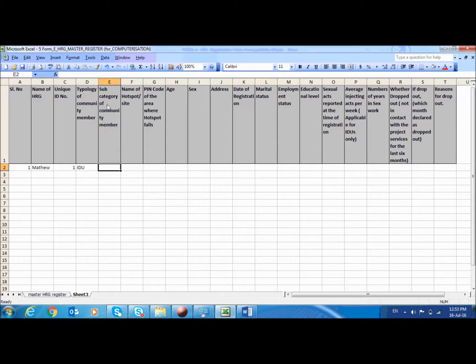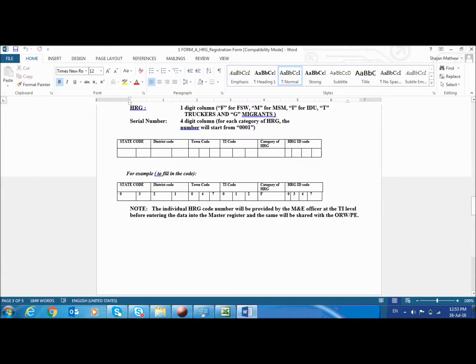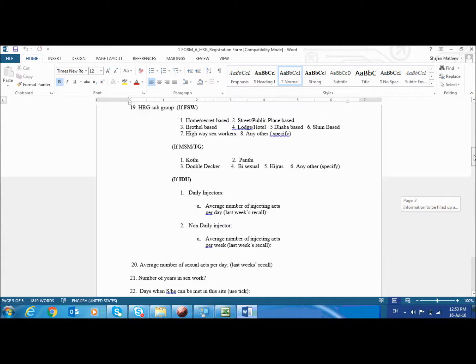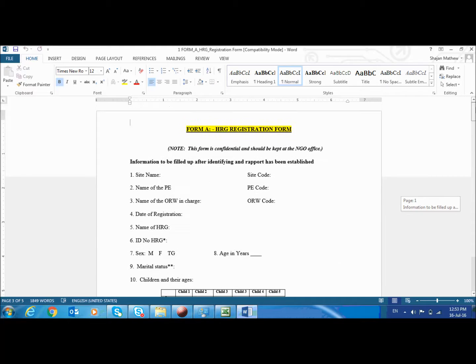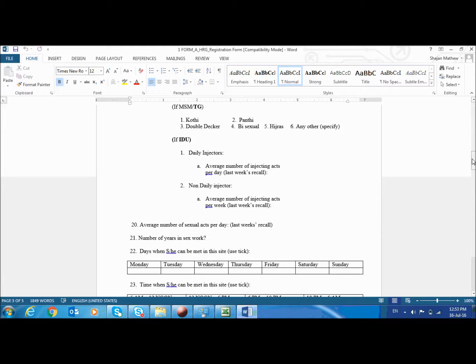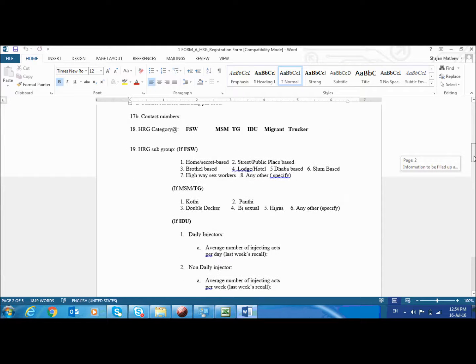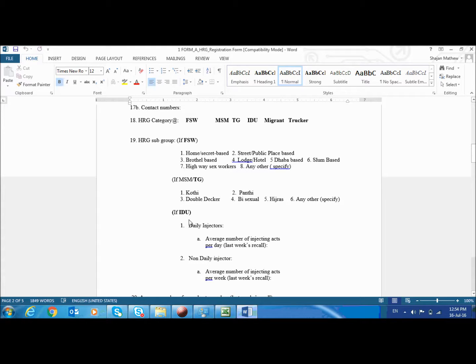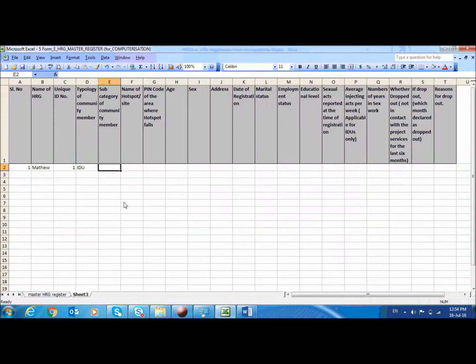and typology of the IDU community member is IDU, and subcategory of the IDU community members. So what do we enter here? Let's refer back to our HRG registration form. Let's see where that information is. Yes, so this is the HRG subgroup. For IDU we have 1 daily injectors, 2 non-daily injectors. So we can enter 1 here.